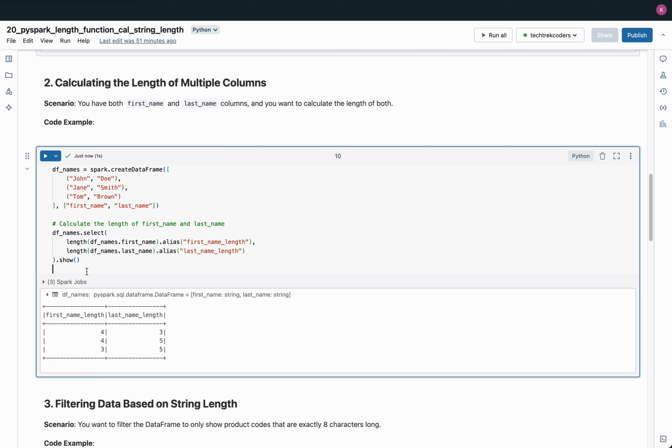By doing so, we create a new data frame that includes columns representing the length of each first name and last name. The resulting data frame will show the length of each first_name and last_name, making it easy to analyze or validate the data. For instance, if the names are expected to be of certain lengths, this approach allows us to quickly identify entries that do not meet the expected criteria.